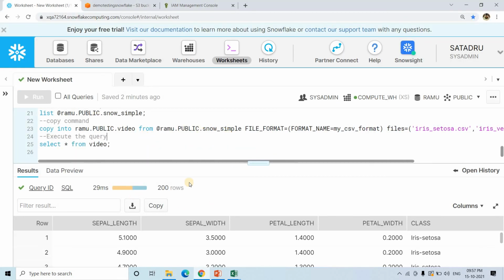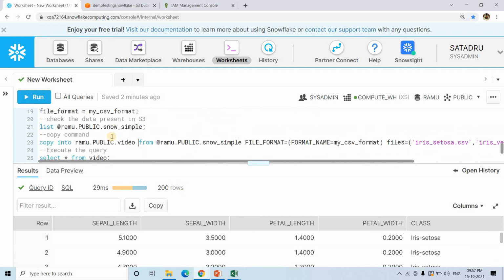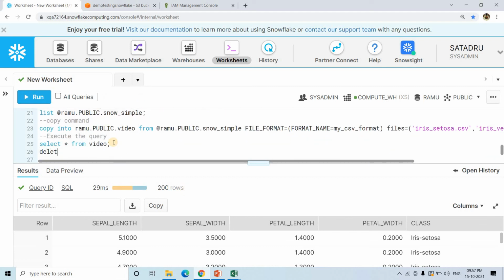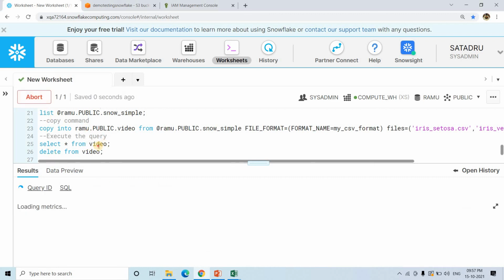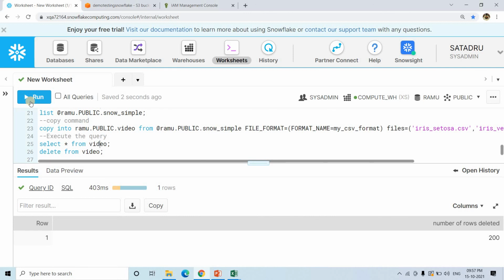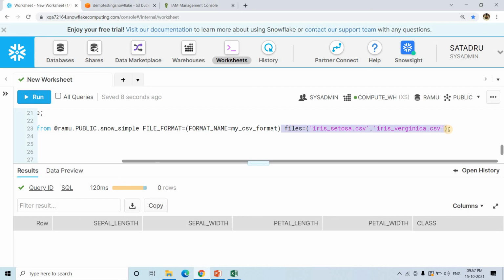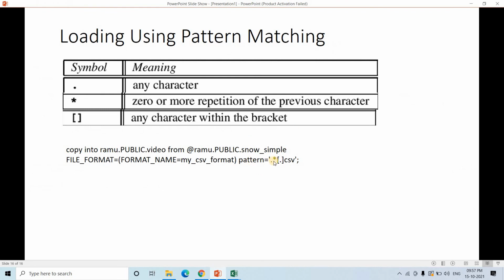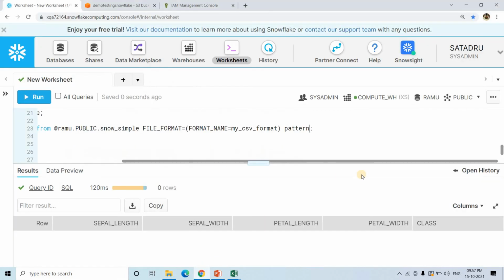Due to the earlier demo with force true, we got duplicated records. What we can do is execute delete from video, or you can truncate this table also, not an issue. So delete from video, and 200 records are deleted. Now if we do select star from video, we have no records. Now here let me mention the pattern parameter. Just as it is, you can specify pattern equal to .*, so zero or more repetition of any character, and then .csv is the extension.